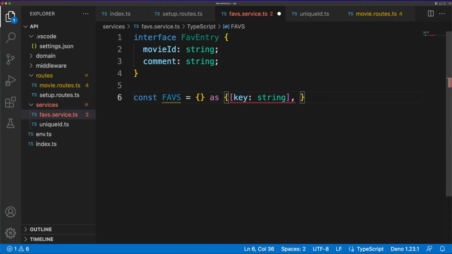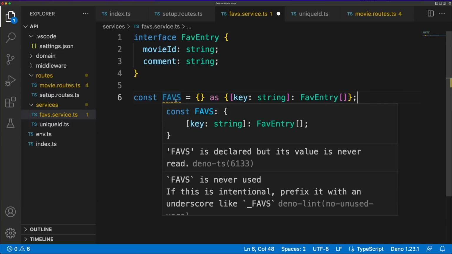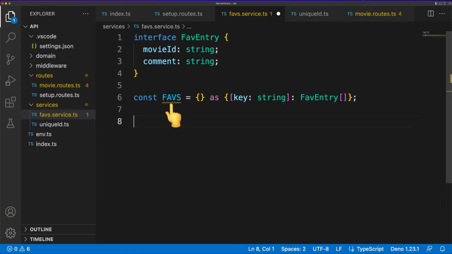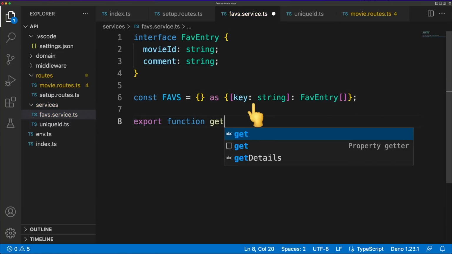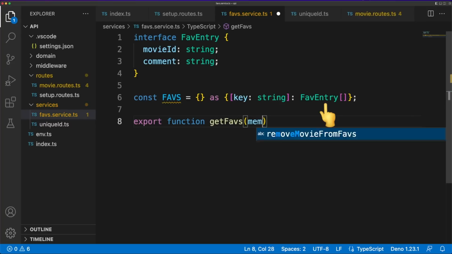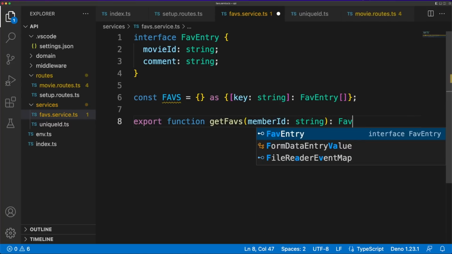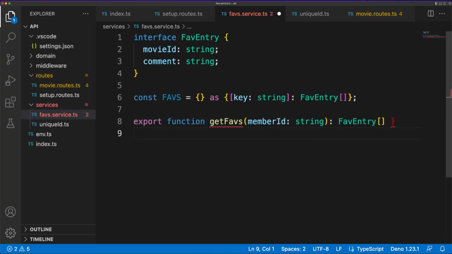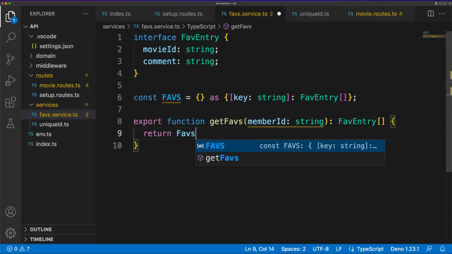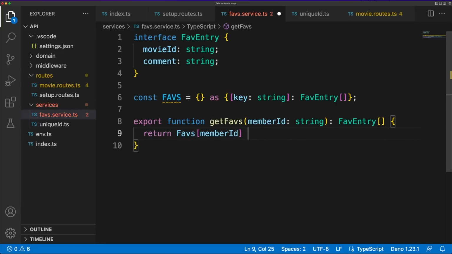I'm creating a new service file to handle the favorites business logic, and I'm starting by defining the structure we'll use to keep track of the favorite movies for our members. The favs object literal will have string keys where we'll store the unique member ID we generated earlier and the list of movie entries. If a member adds a movie to the list on the front end, we'll add it in the entry list. If the user removes the movie from the list, we'll update the entry list accordingly.